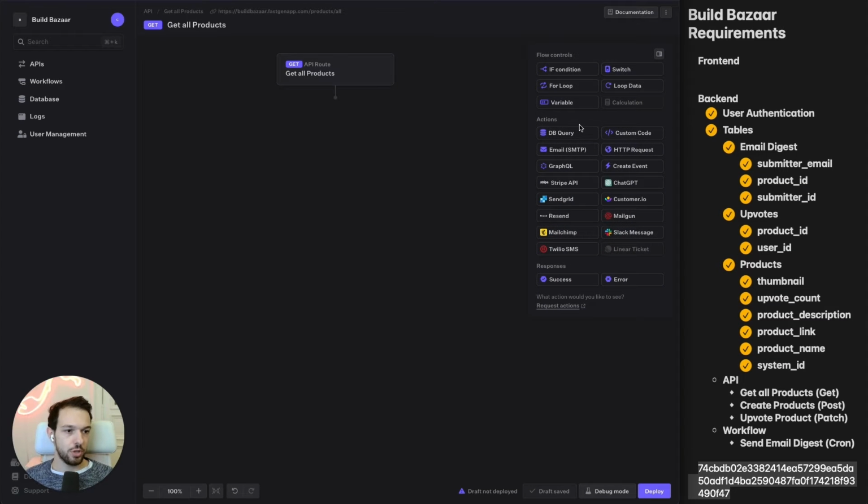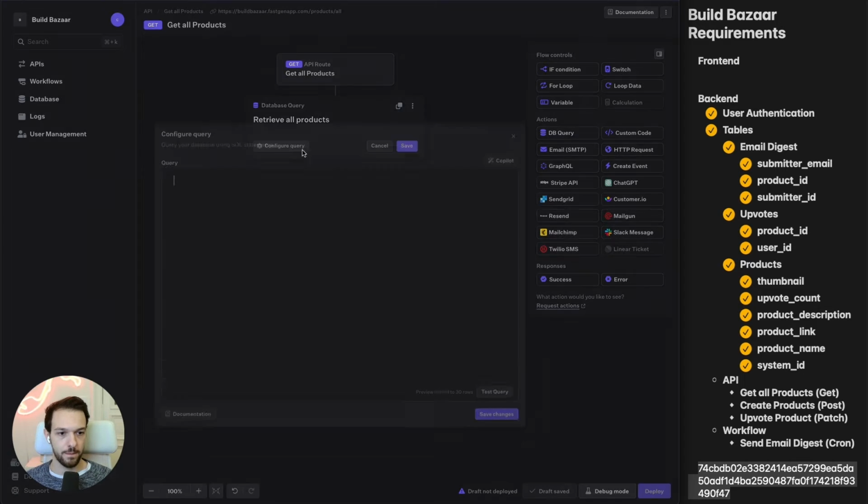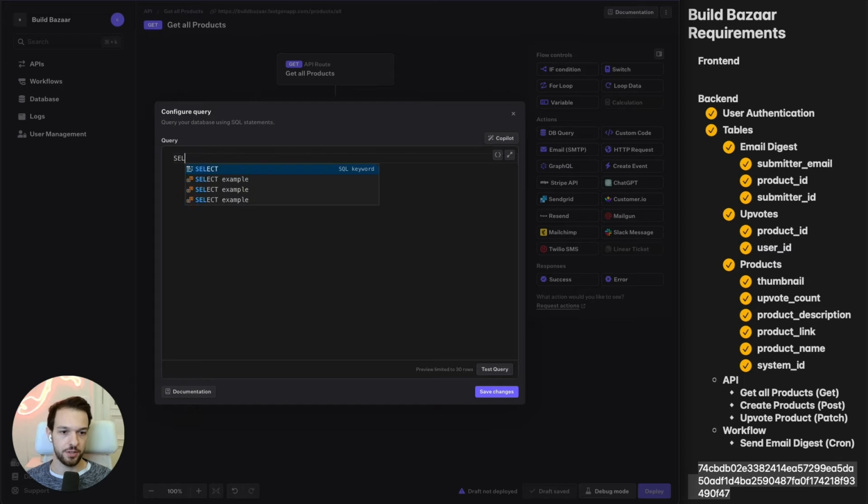Because we want to query data from our database to return with the endpoint, let us drag and drop our database query action in here, and we'll just call it retrieve all products. Let's configure a query. This is a very simple SQL statement. We want to get everything, all records from our products table.